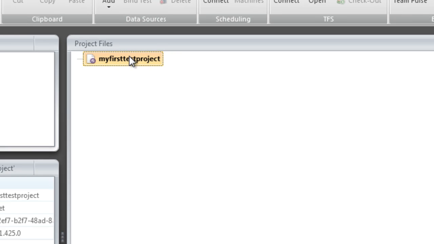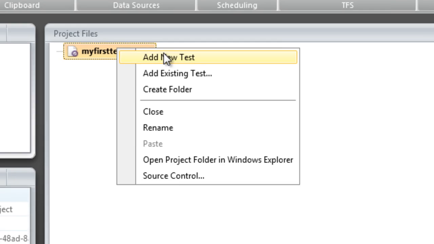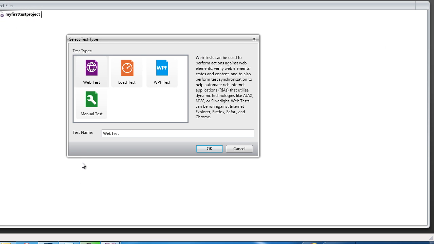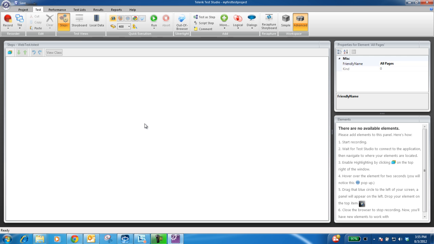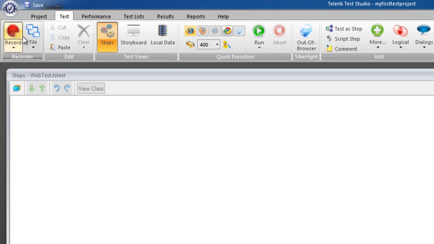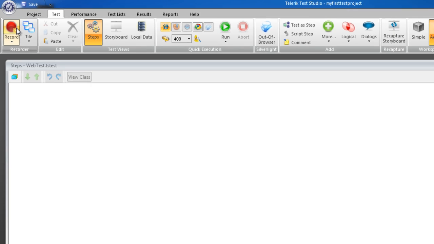Once you've got a project here, just right click and add a new test, and here you can choose a test from web, load, WPF and manual testing. Let us select web test here and click OK. Once we've got the test, double click on the test to go to the test tab, and here you've got different options which you can perform, and let us go and here record a test.